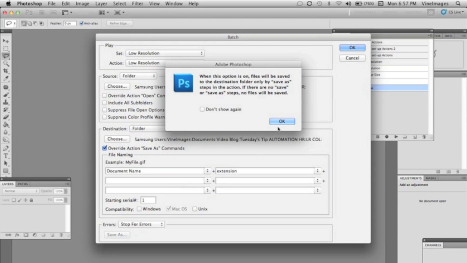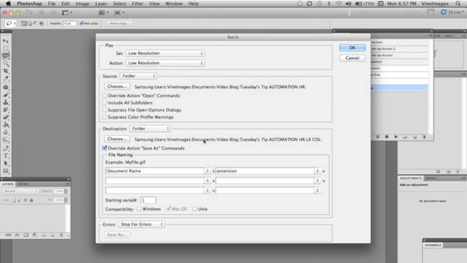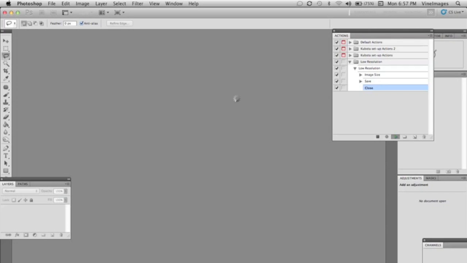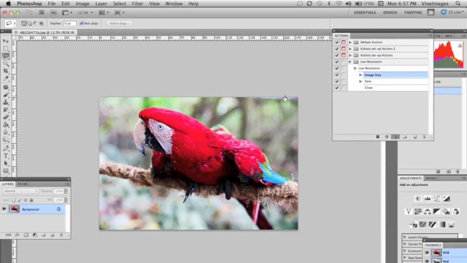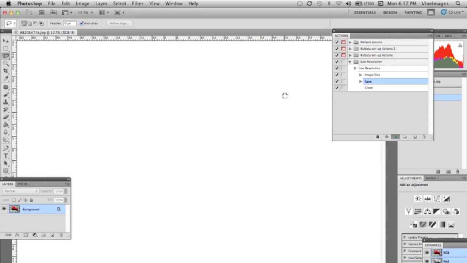So we're going to override the save action command, because otherwise it would save in the exact same folder that I saved the original in, and we don't want that. So we want to override that so it just saves it into the folder that we've suggested. Okay, so now what it's doing is it's opening each image, and you can see it in the action window that it's going through changing the image size, saving it, and closing it.